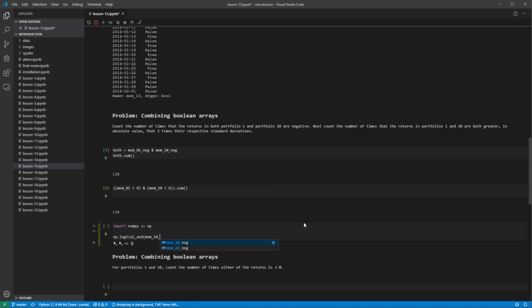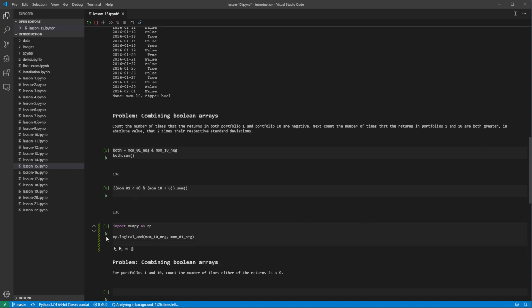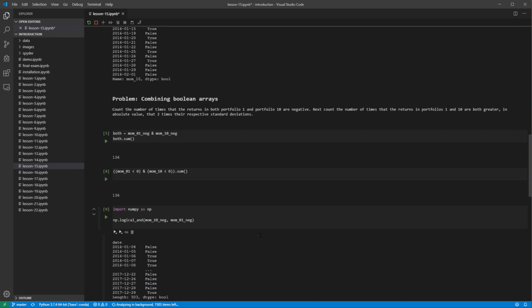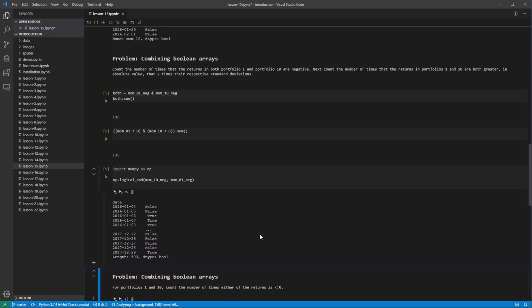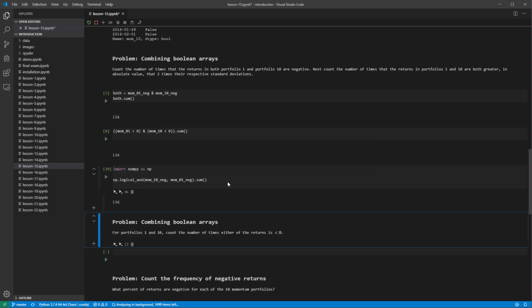The function is safer than the ampersand, since any comparisons in the inputs are evaluated before the function is run. Despite this advantage, I find code written with ampersand, pipe, and tilde to be clearer than using the functions logical AND, logical OR, and logical NOT. Running the cell, we see the sum is the same.